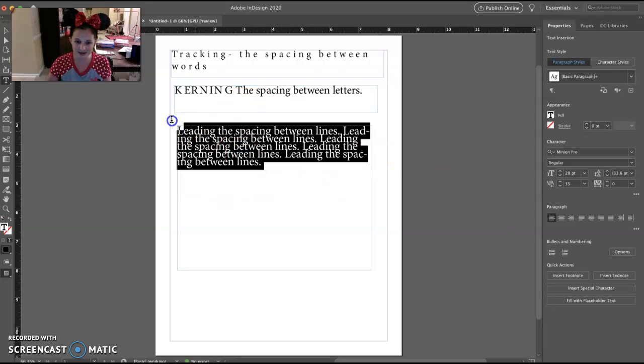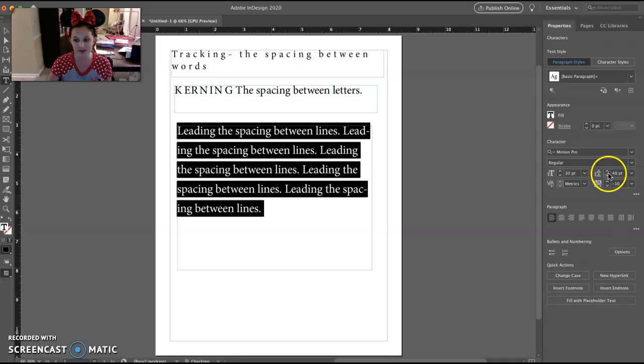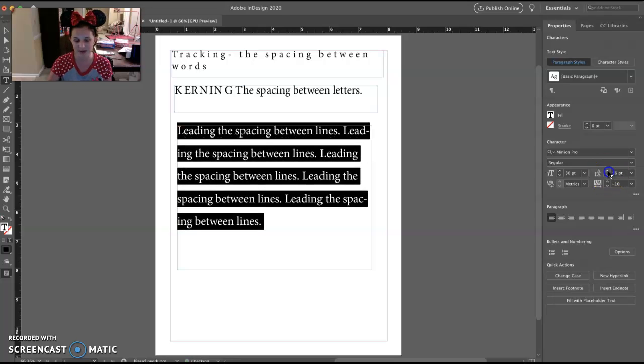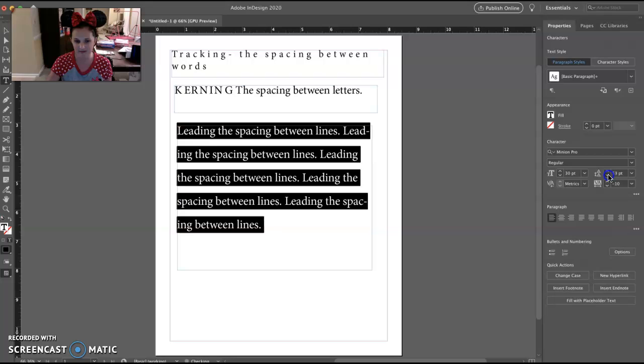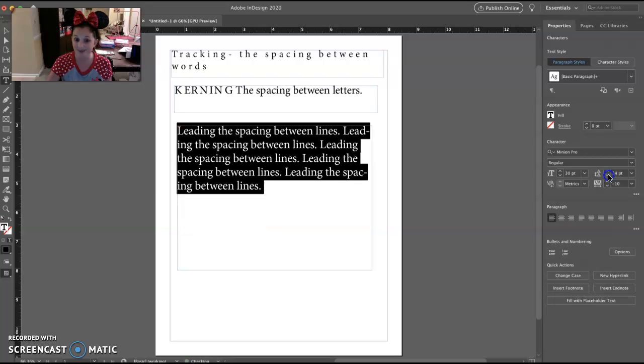The last thing is our leading. That's the spacing between lines. That's right here. Right now we have a 30-point font, and our spacing between is set for a 19-point font. That's why the fonts are on top of each other. If I make it bigger, it's going to space it out more. If I make it smaller, it's going to space it out less.